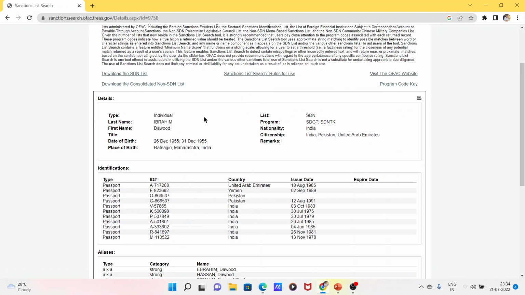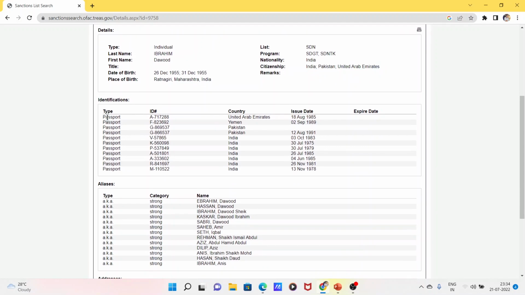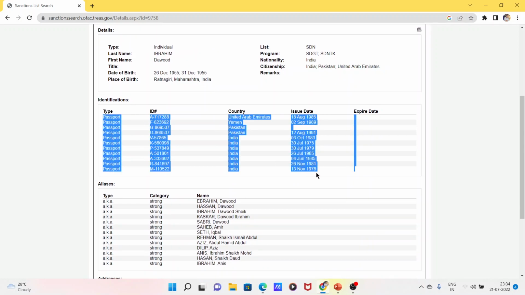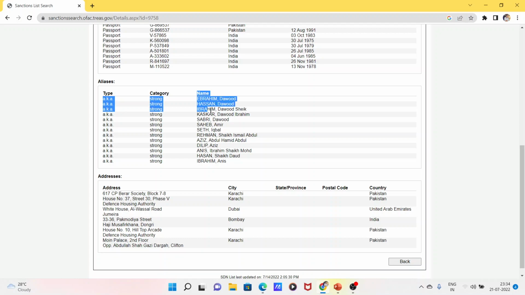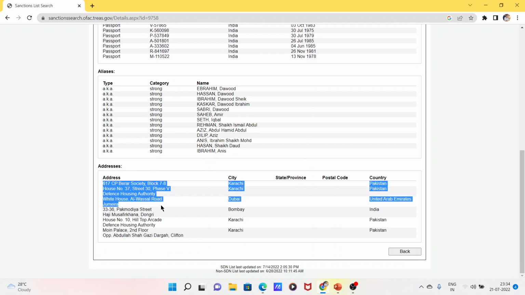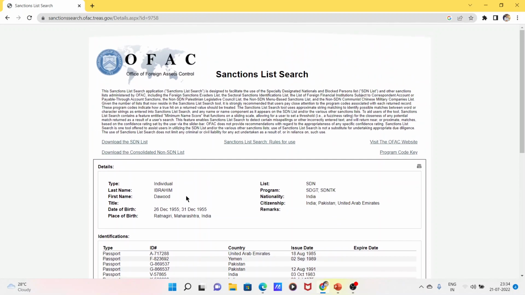According to OFAC, the US sanction authority, Dawood Ibrahim is an individual who was born on this date, in this location, and he is an SDN. He claims citizenship of India, Pakistan and UAE. These are the passports he has used while traveling, and these are their issue dates. These are the name aliases he has used in his passport and other documents, and these are the addresses he has used. This list gets updated every time, not only for a single individual but for multiple individuals.